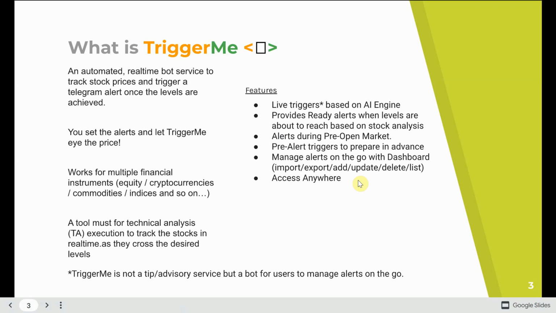It is a tool which is a must for technical analysis execution, to track stocks, and that must be in real time as levels are crossed. Live triggers are available. It provides ready alerts when levels are about to be reached.